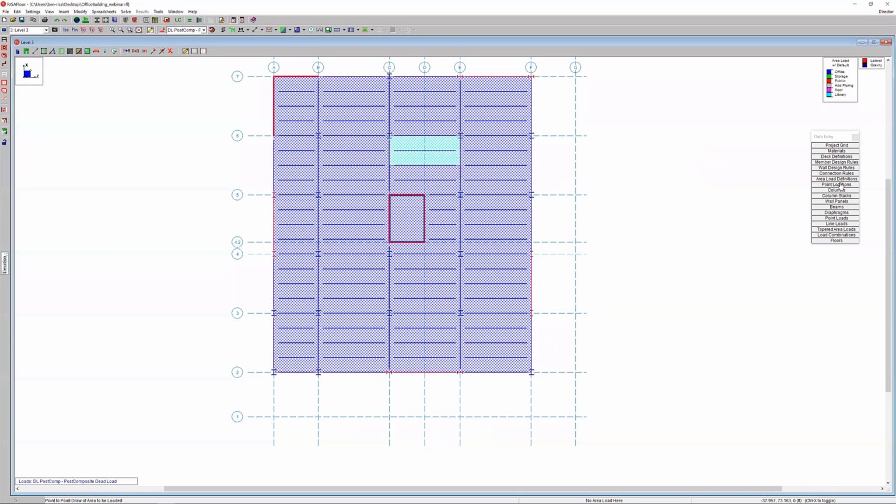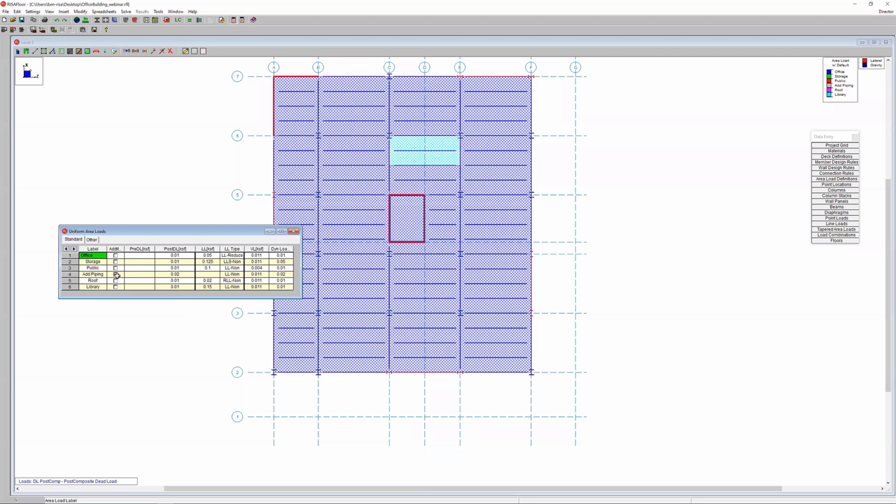You can do loads that are additive. So if I come back to this spreadsheet, you see this checkbox for additive. So we could do loads that would say, hey, in this location, I've got the dead load and the live load, but I've also got additional piping load. And so we can go ahead and add that as well.